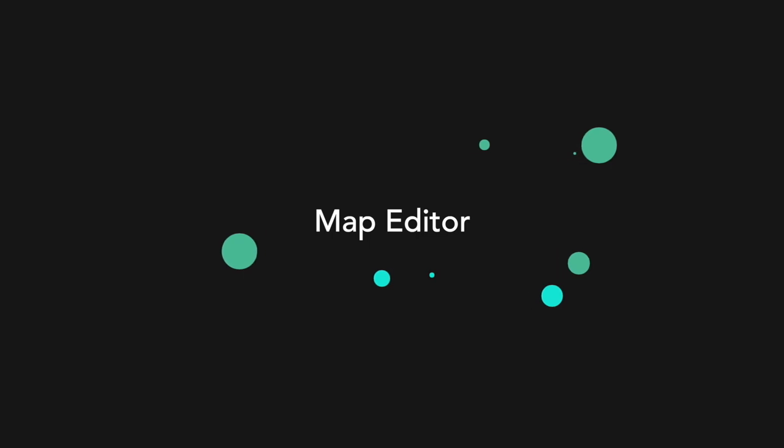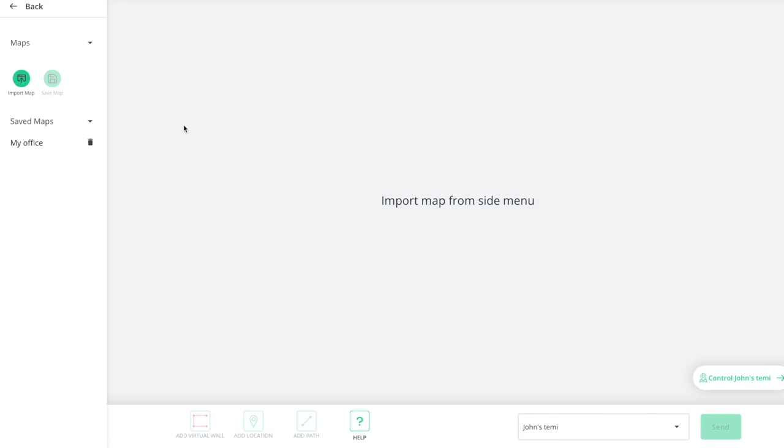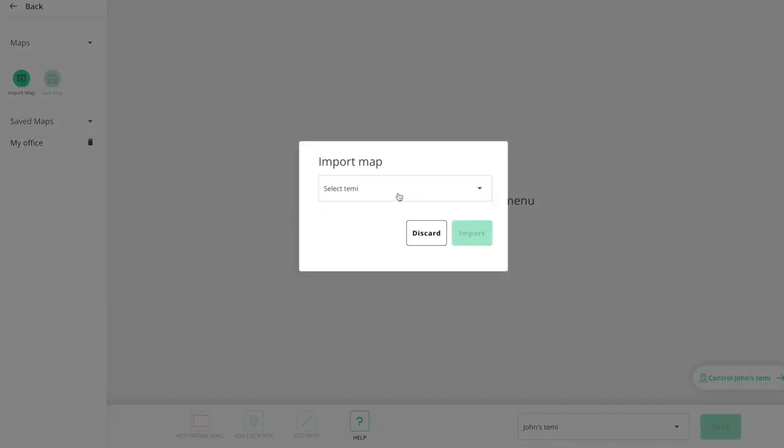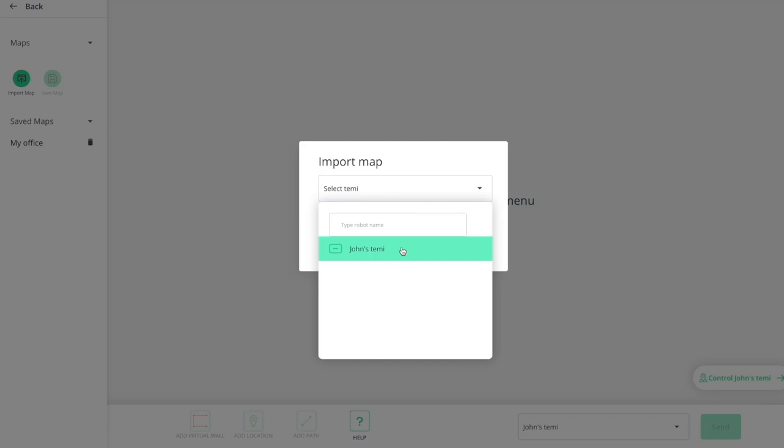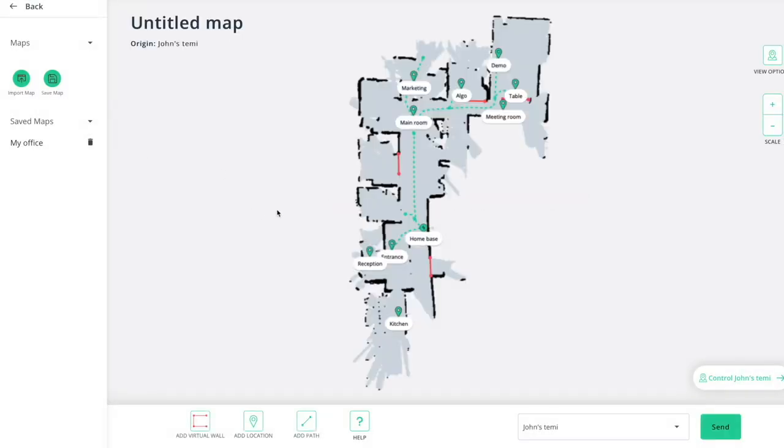Map Editor. Here, you can import a map from your robot, edit and configure your locations, paths, and virtual walls to increase Temi's navigation capabilities. First, import the map you want to edit from a specific Temi, or select the map you want to edit out of your saved maps. Allow your map a few seconds to load until it appears on the screen.